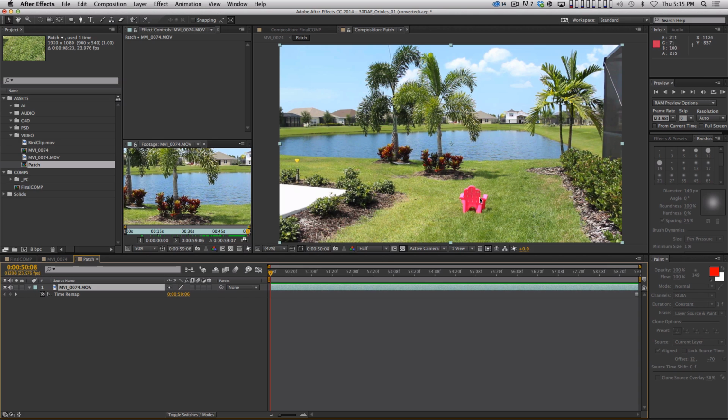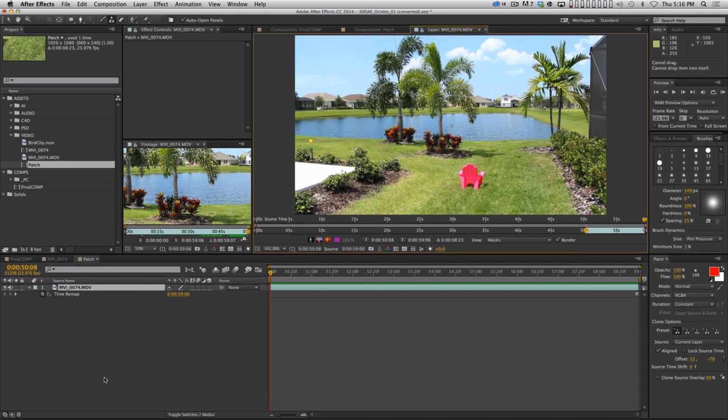And I'm going to go to the first frame, and I want to use the clone stamp to paint out this chair. So you can't use the clone stamp in your composition viewer. You have to use it in a layer viewer. So you need to actually double click your layer here, and it will bring up this viewer. And this is what a layer viewer looks like.